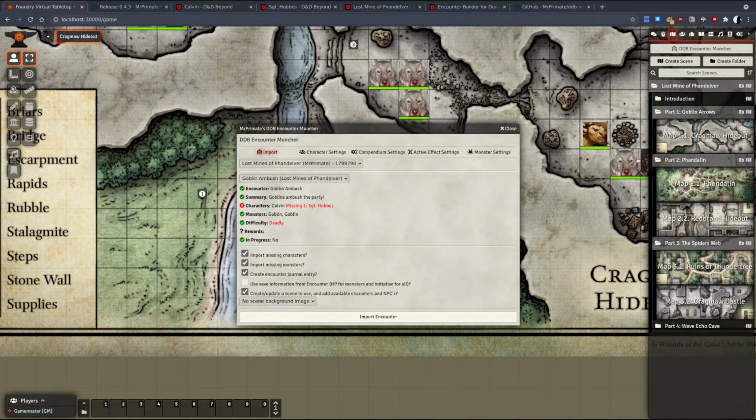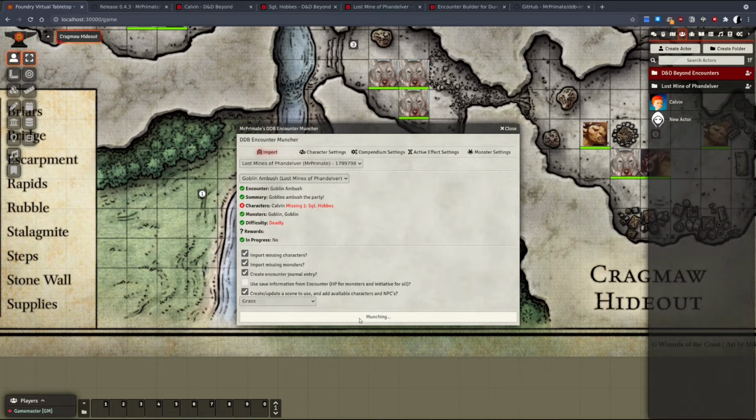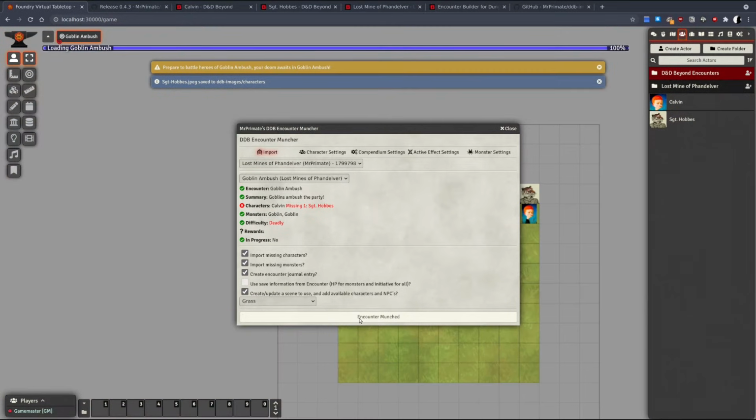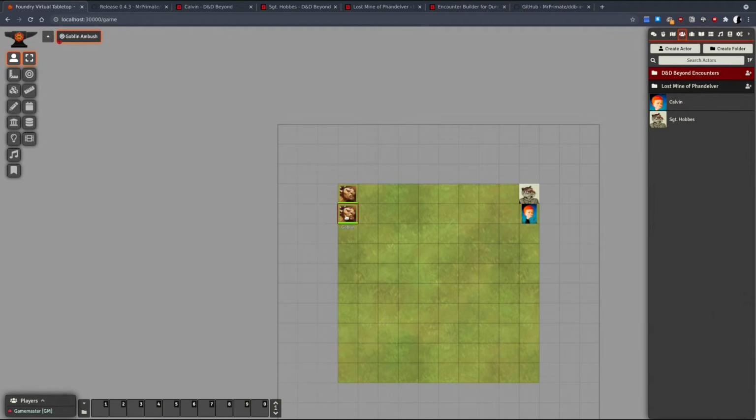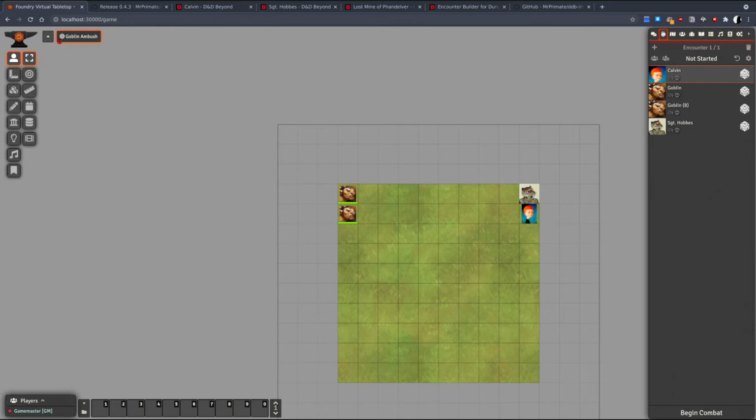The Encounter Muncher is going to create a scene for us. We can select a simple background. We can see the Encounter Muncher has imported Sergeant Hobbs, our second character. It's also created this scene with two goblins and placed our characters onto it. It's filled out the encounter tracker.